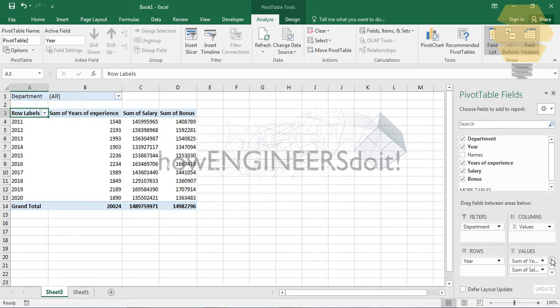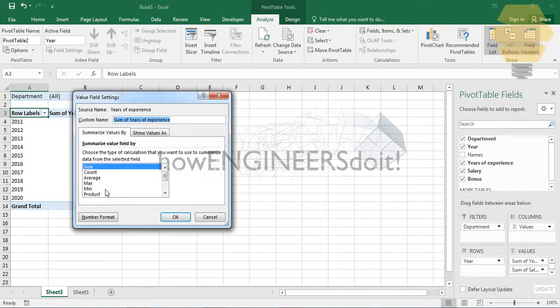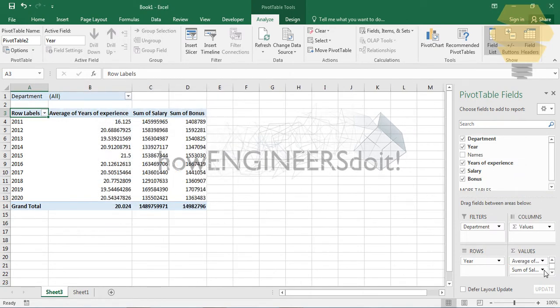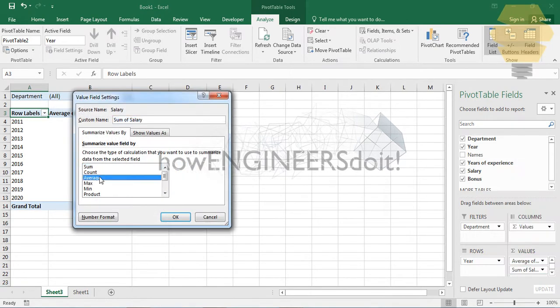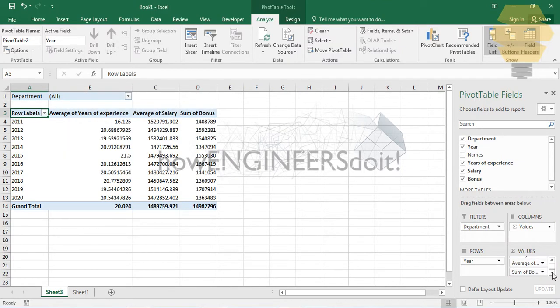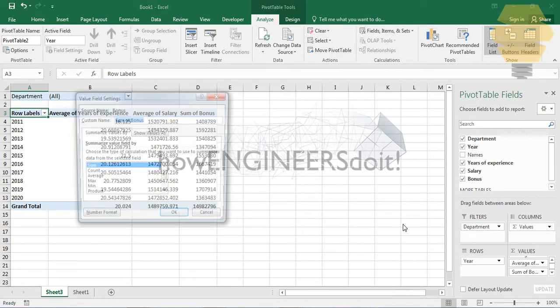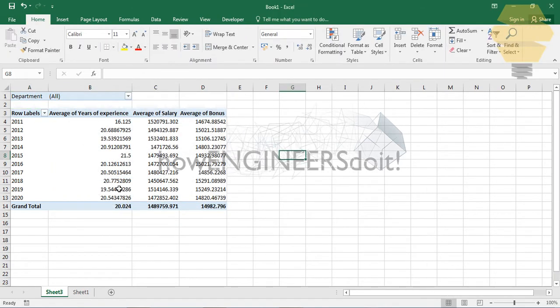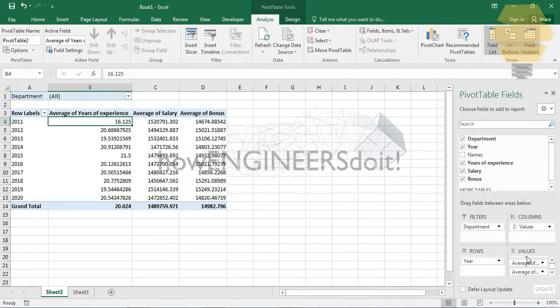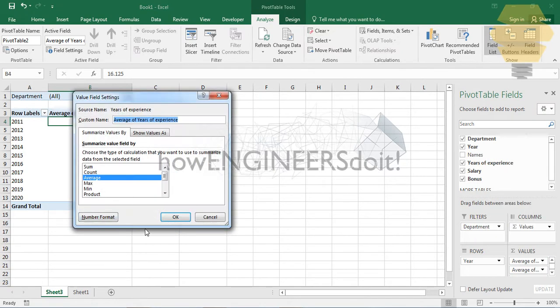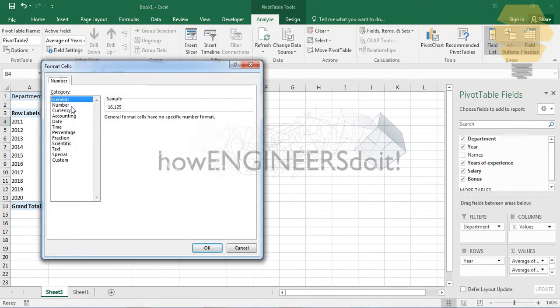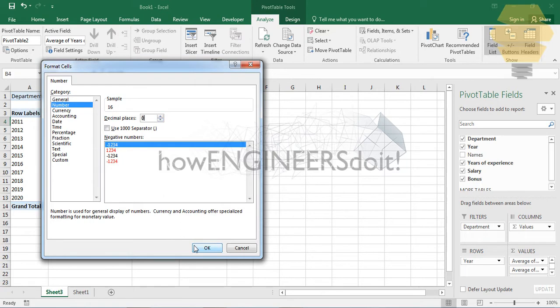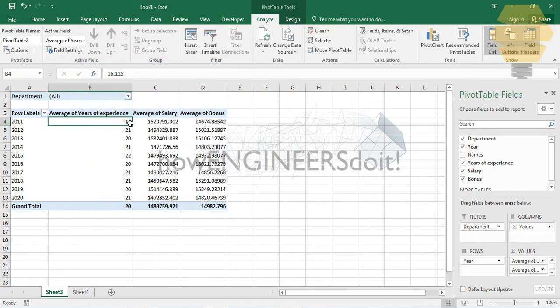Alright, we'll have to create a duplicate of this, and firstly we'll just make everything an average. So we'll just go to the field settings and I'll just put it as average, and for this also we'll put it as average, and even for this bonus also we'll put it as average. Right, also we need to format the numbers here. So for average years of experience, as the first one, that should be in the number format. It should be just a number with 0 decimal places.